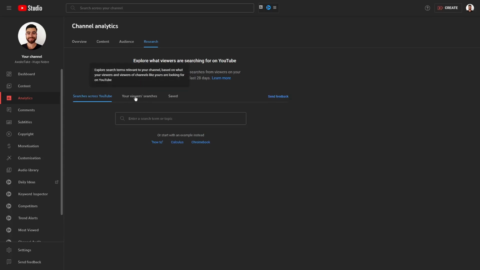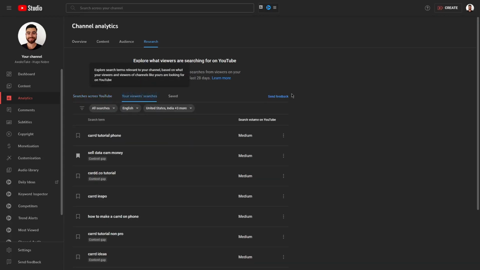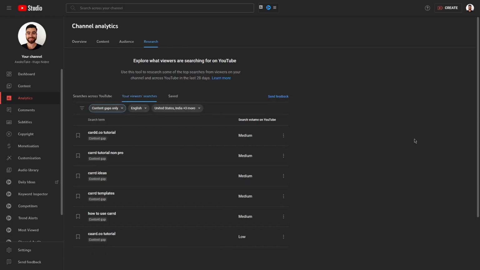YouTube Studio now has a handy tool under content called research, where you can see what your viewers are looking for on YouTube. It is also possible to filter those results and show content gaps only, and this is content that usually has lower competition but still some interest from people who actually watch your videos, which is of course very valuable information, and those are specifically interesting if you want to find low competition ideas.